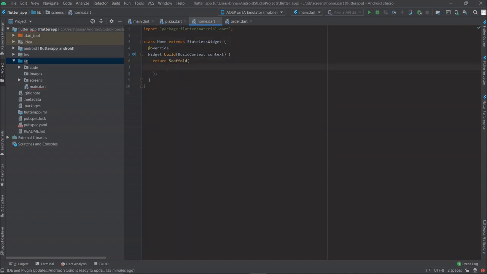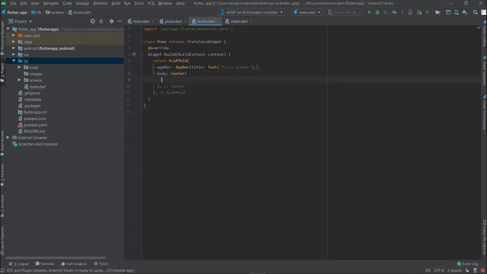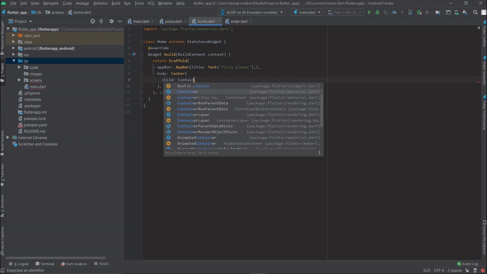So this takes an appBar. It'll take title, Text, Pizza Planet. What a hilarious name, Pizza Planet. Anyway, let's go. There's body, which takes Center. We want to center our contents, that's the picture and everything. So the Center has a child. The child has a Container. Alright.